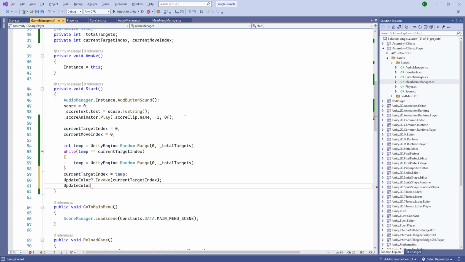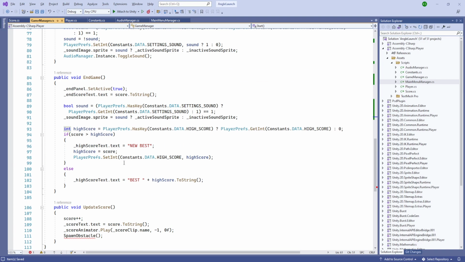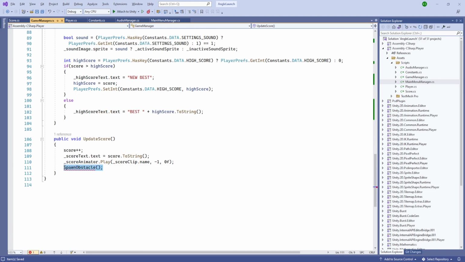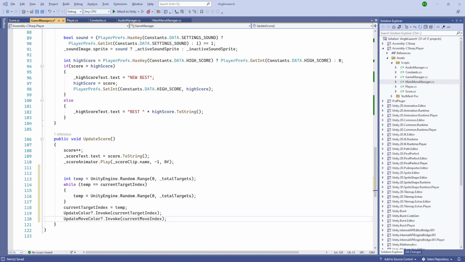And similarly, we'll call the update move color. So wherever we are moving, color yourself to, I mean, maybe white, and it's going to be similar when our update score function is called. So here we are going to just set it again and call the event.